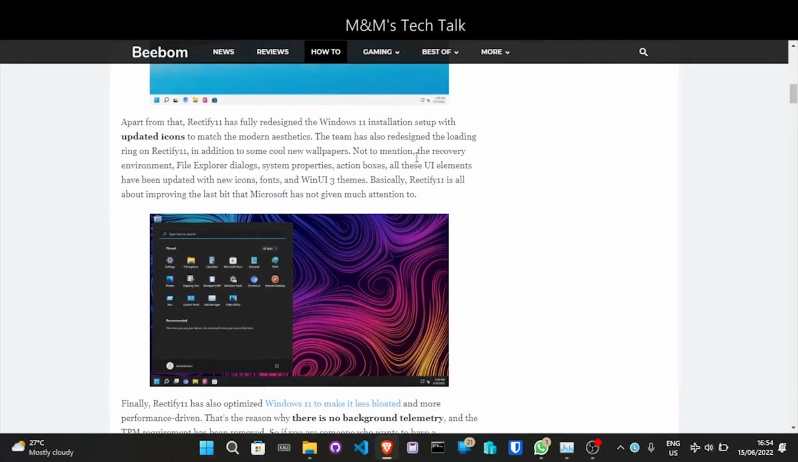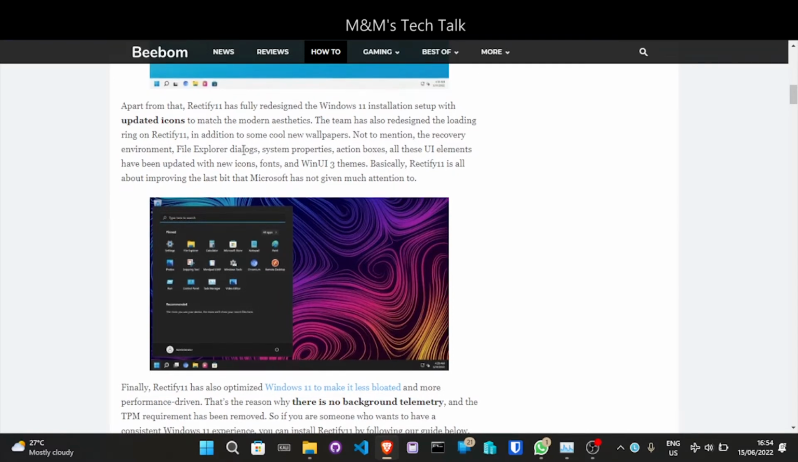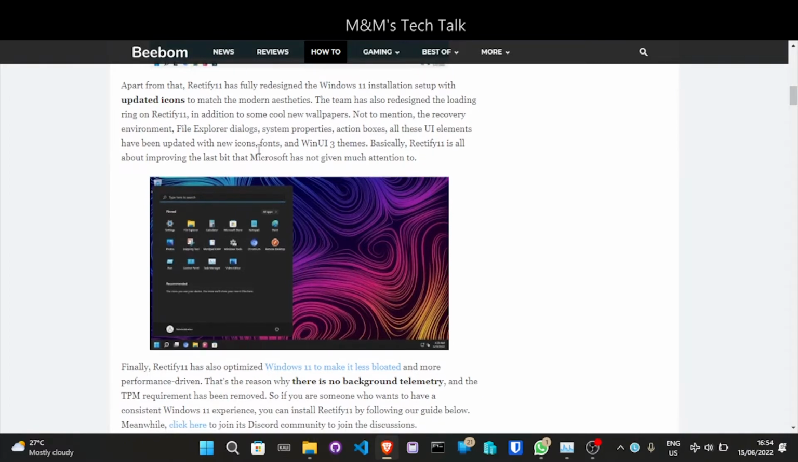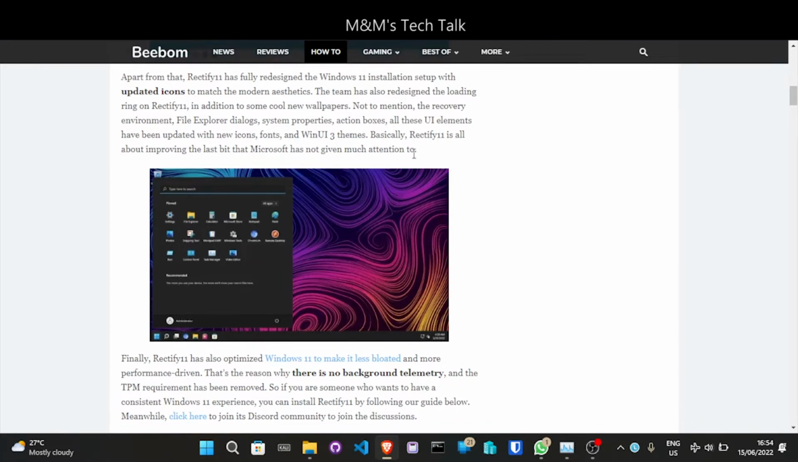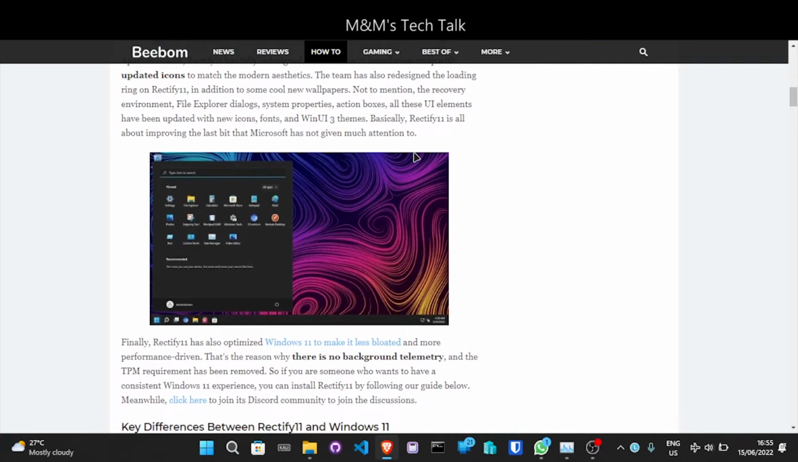The team has also redesigned the loading ring on Rectify 11. There's also some cool wallpapers. You see them after we set up the operating system. The recovery environment, file explorer, dialogues, system properties and all that. All these UI elements have been updated with the new icons and fonts.